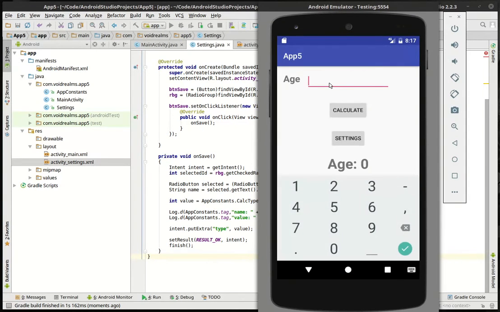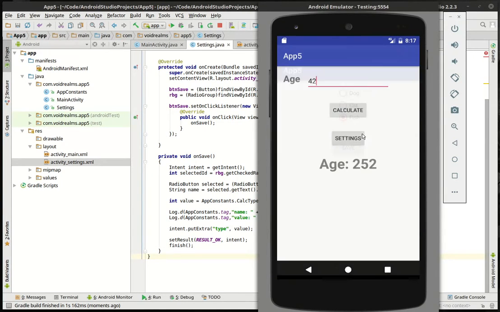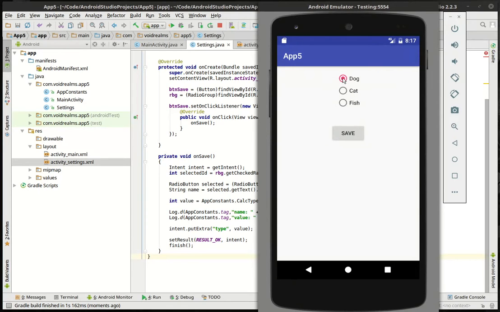All right, so I'm going to enter my age, and this will be a little embarrassing. I am currently 42 years old, and we're going to calculate. I am 252 cat years. Now, let's go to fish. I'm only 126 fish years. But if we do dog, which is already selected there, I am 378 dog years. That's embarrassing. That makes me feel really, really old. I'd be an old dog.